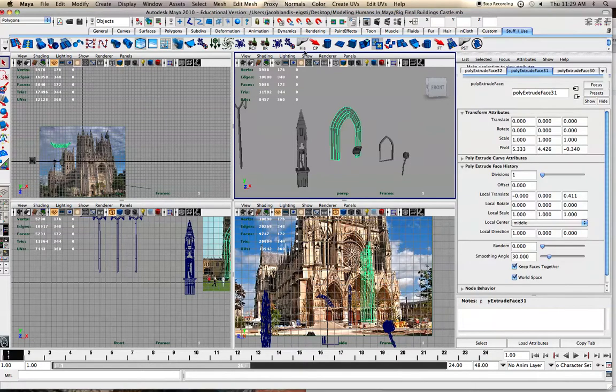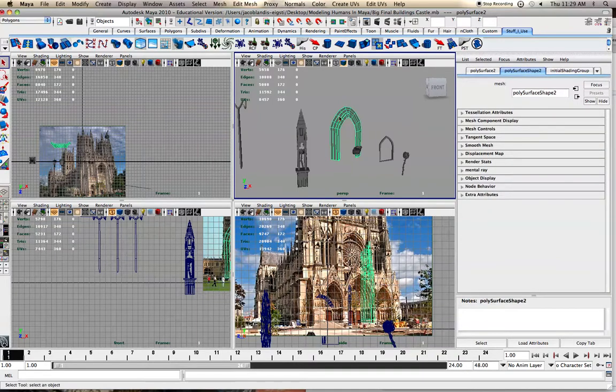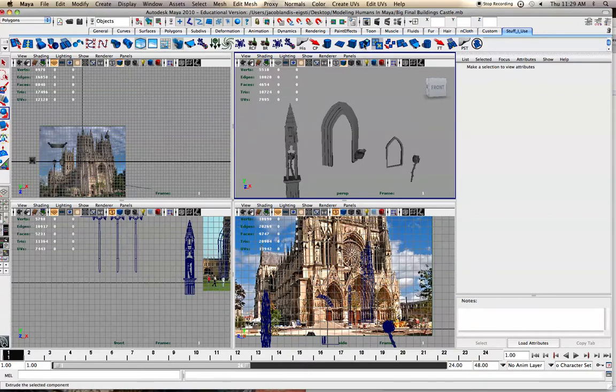Like, I don't want history anymore, boom, delete history, modify center pivot. Now if I go to move it, it'll be in the center for rotation. And just some of the objects, and of course extrude is one you'll be using all the time when you're modeling.